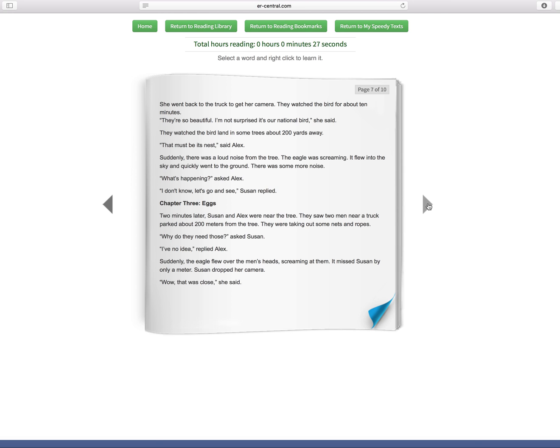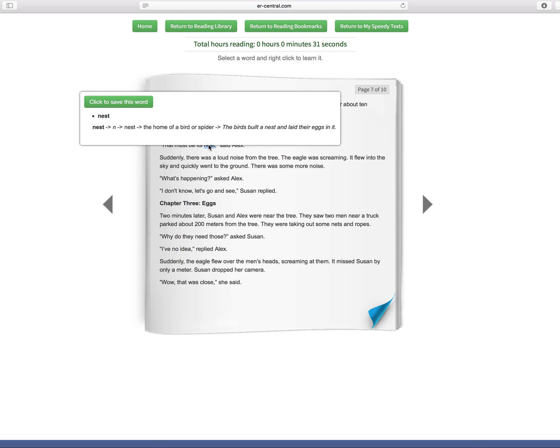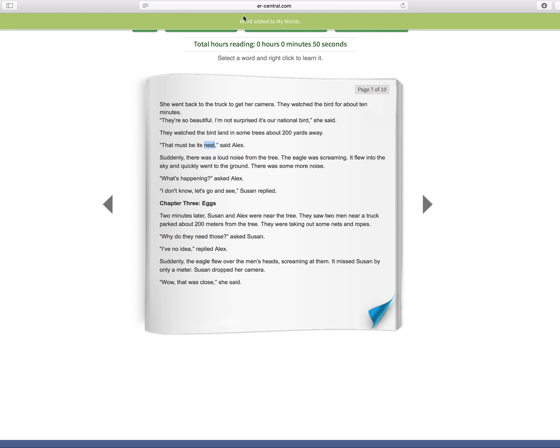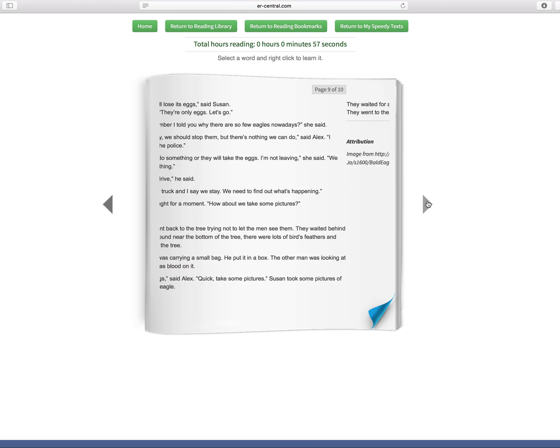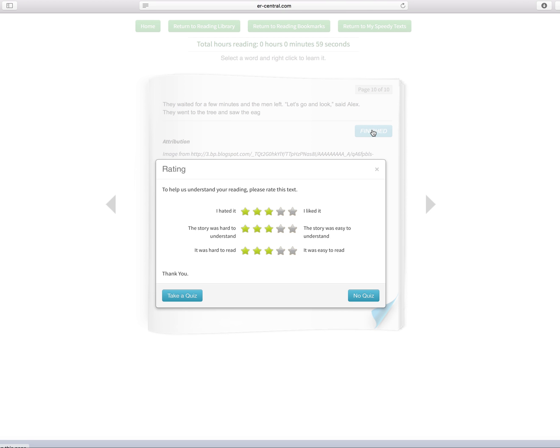At any time, if you don't know a word, you can click the word, right-click, and then you will see its definition in English. If you have set this for Korean or Japanese, you will see Korean or Japanese here. If you want to remember this word and save it to learn later, then click here. And now it's added to My Words. We'll look at this later. Go to the next page, and when you have finished, you click Finished.